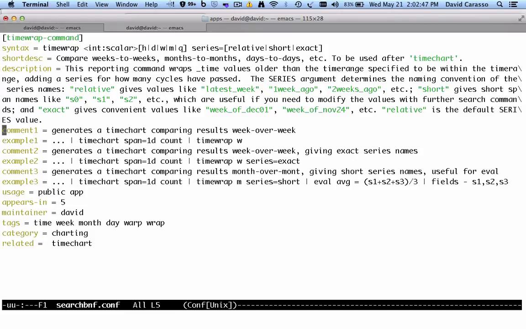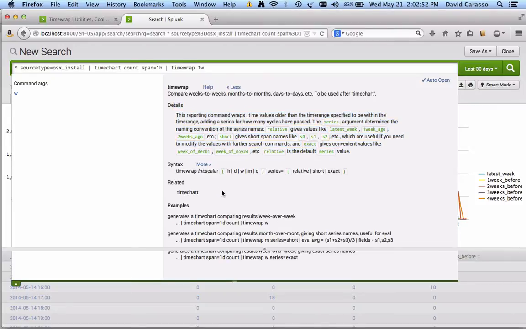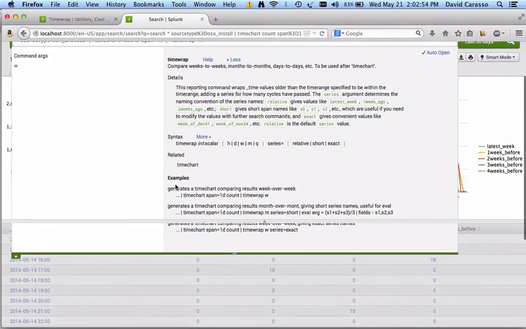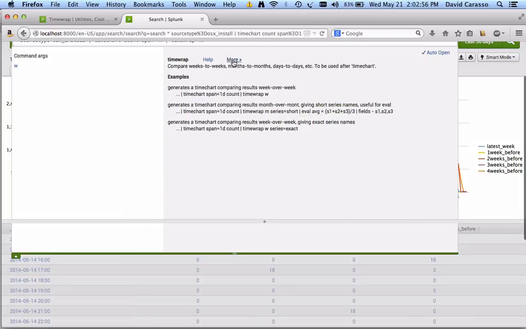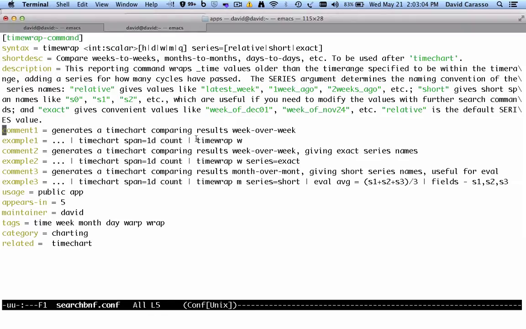The next are a series of comments and examples. So let's go back here. What the search assistant is doing is it's generating, let me do less, there we go. So these examples, there's a comment, an example, a comment, an example, comment, example, and they're right over here by comment 1, example 1, comment 2, example 2, and so on. So you're just giving the user a hint as to how to use the search command, and covering the basic topics.